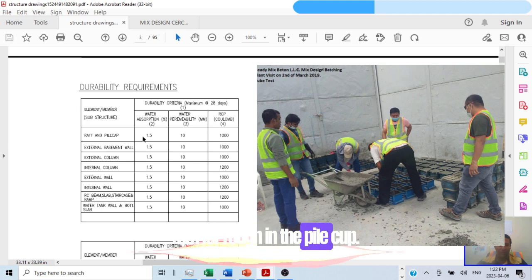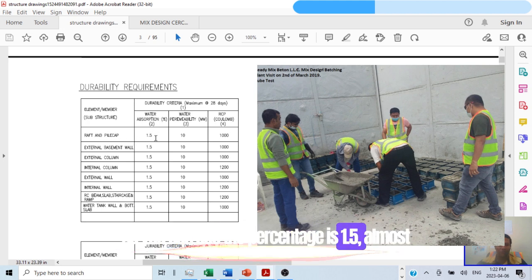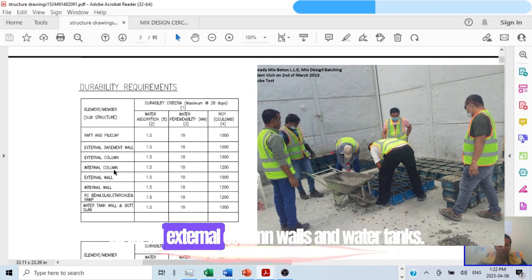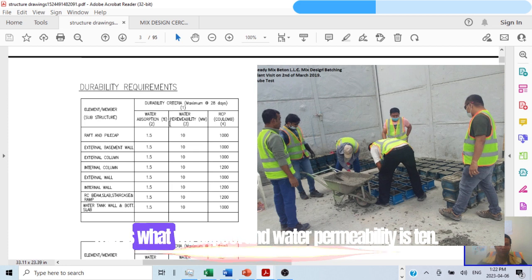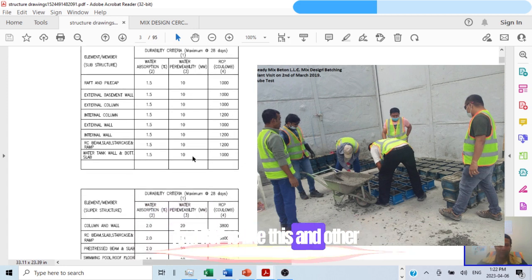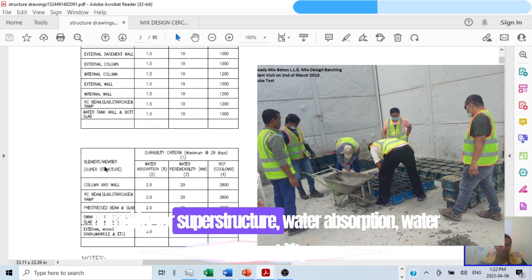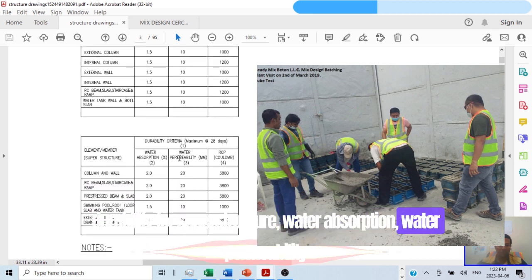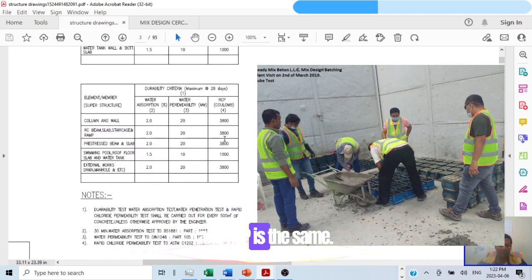For raft and pile cap, as you can see, the percentage is 1.5, almost 1.5 for all external wall, column walls and water tanks. This is what we expect, and water permeability is 10, and RCP is like this. And other durability for superstructure, water absorption, water permeability, and RCP is the same.